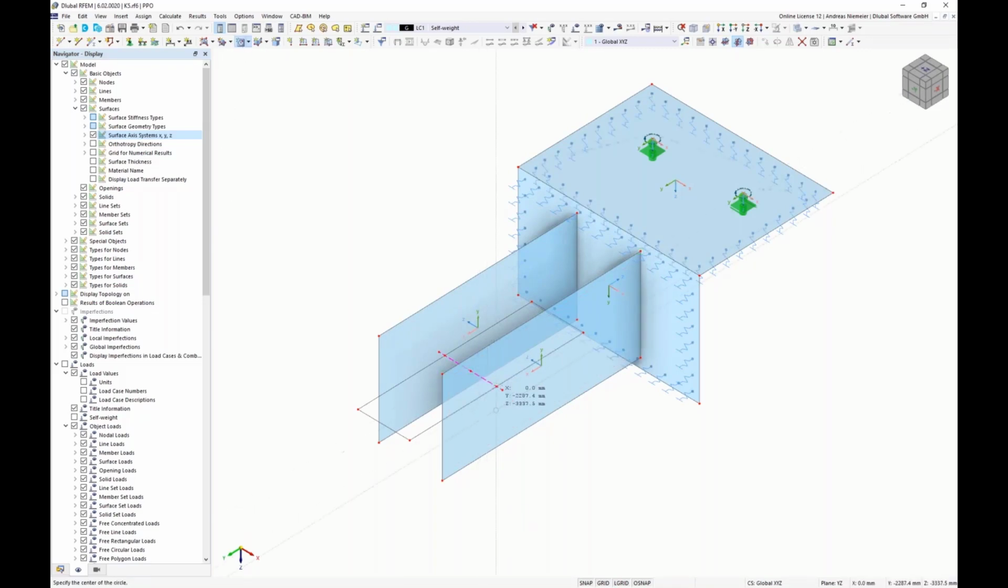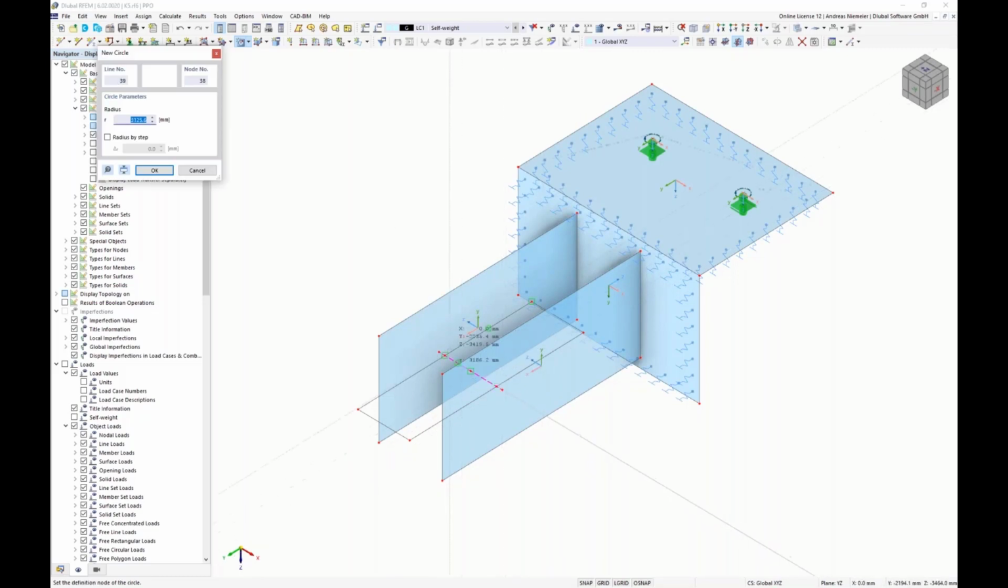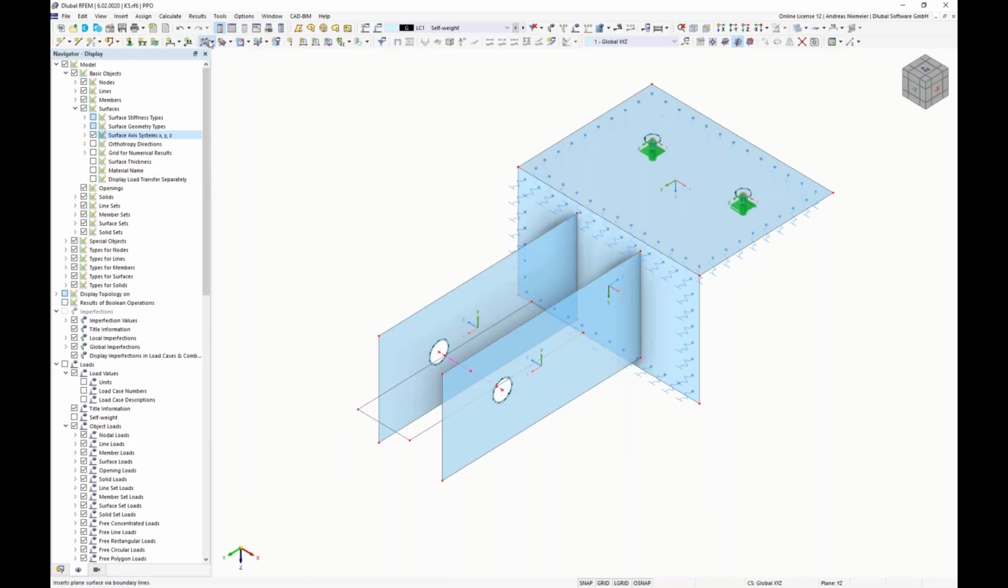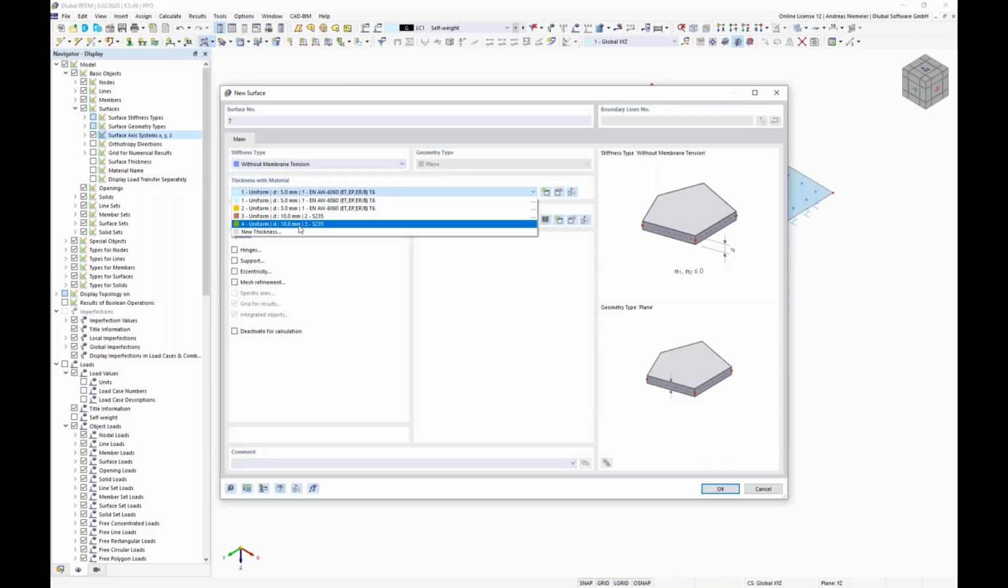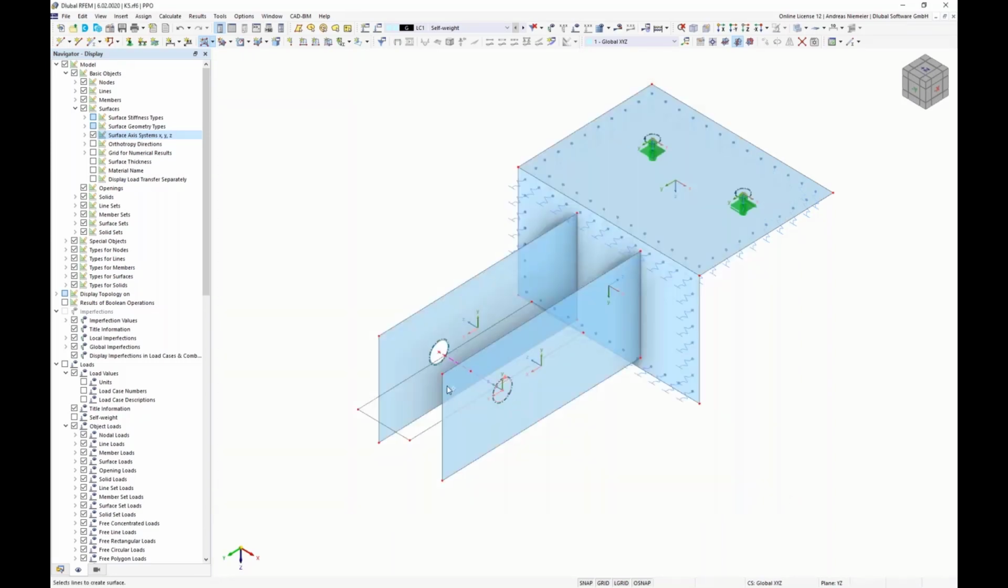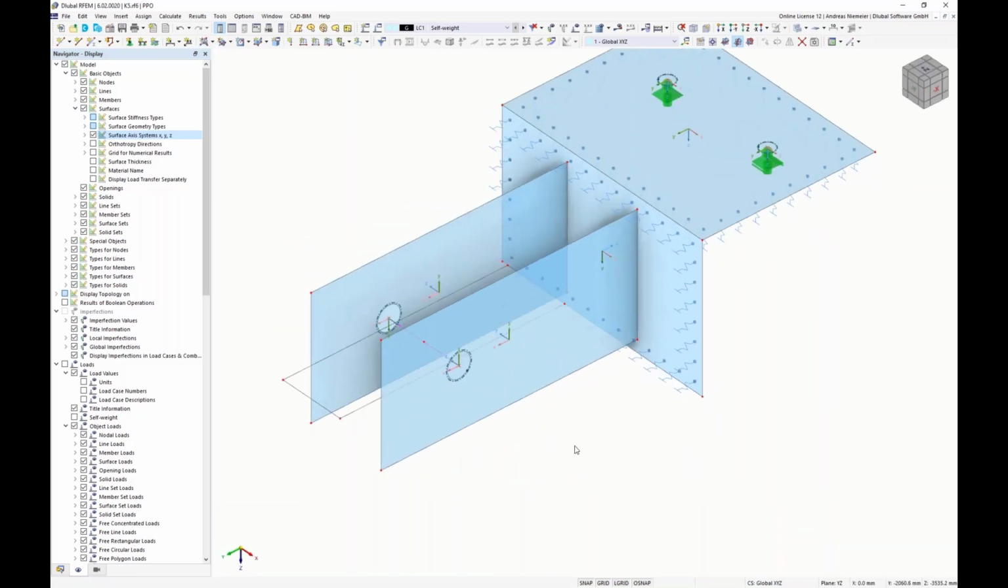Therefore, again, I model a hole with a diameter of 20, so I define a radius of 10, the same on this side. Okay, and let's introduce again this membrane without tension with this thickness, number 4, and place it inside this hole. Now the model is almost ready.